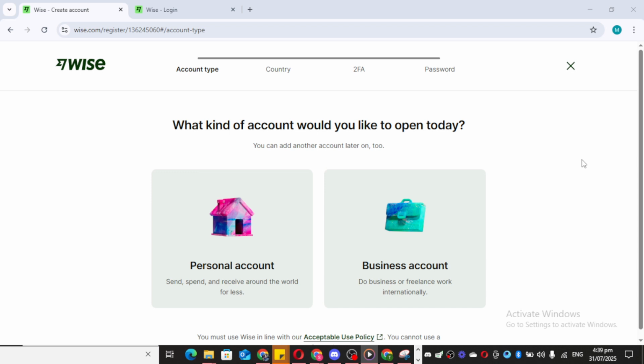First, you'll want to navigate to the Wise homepage. Once you're there, the first thing you'll need to do is select the email address you'd like to associate with your Wise account. Make sure you choose an email address that you check frequently, as Wise will use it for important communications and notifications.